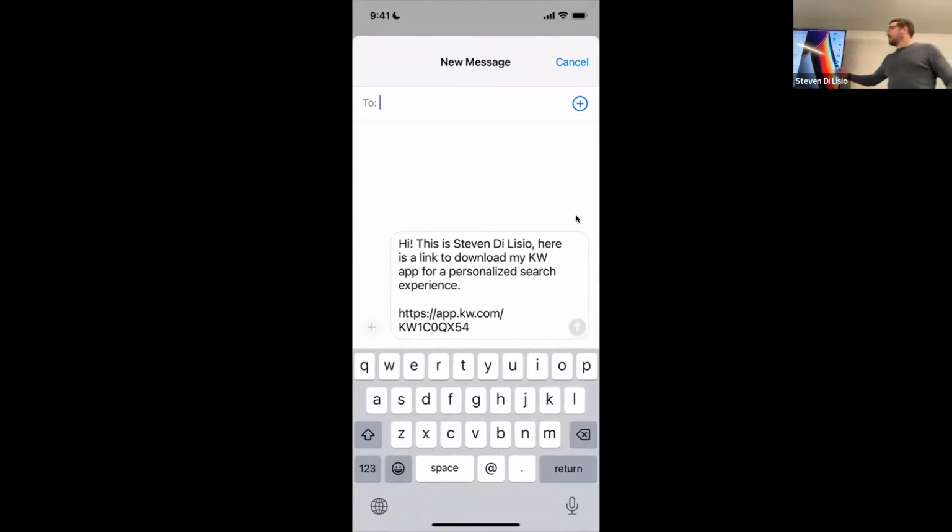And you notice that it has all of those extra characters, and yours are going to be different because that's going to be specific to you. And the message above it does not matter. You can change that if you want to. You can adjust it. You do not want to change anything about the link.